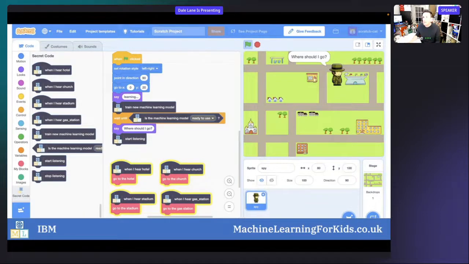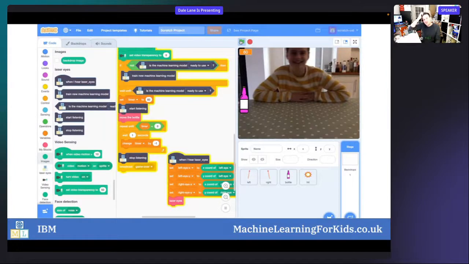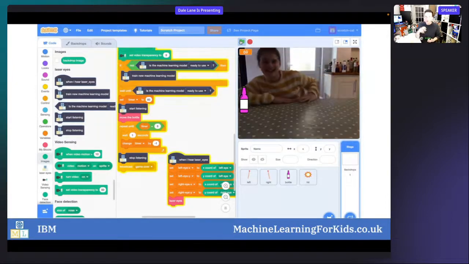This was one that I saw being made. I love this one. So this is a combination of the face detection model that I showed you before, recognizing where someone's face and eyes are, and the voice recognition that I've just showed you. So training it to recognize the voice command, laser eyes. So when she says laser eyes, it fires lasers out of her eyes. And she has to use them to destroy the bottle.